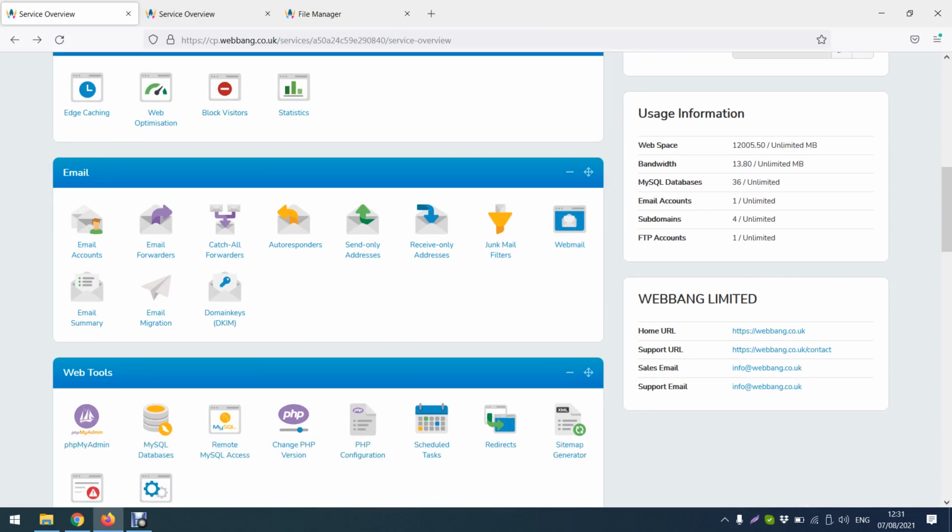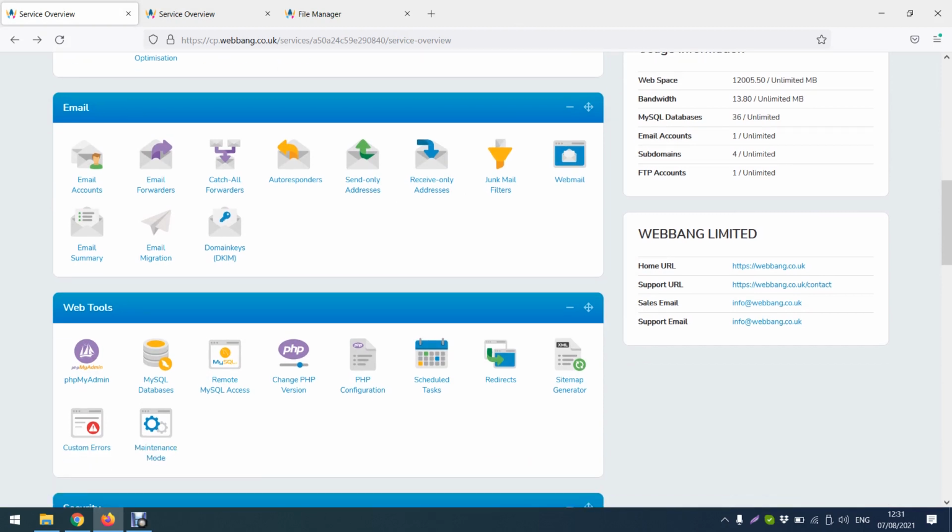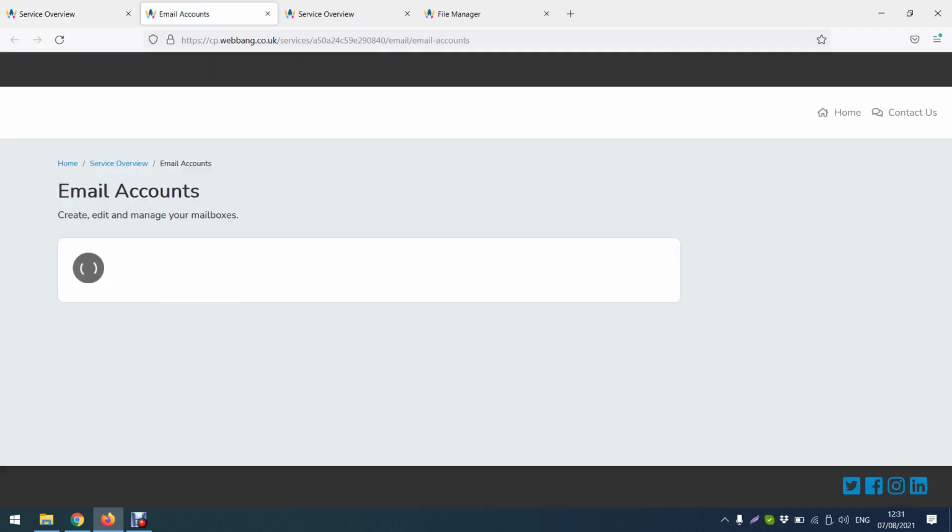If you want to block anybody, the statistics, we don't really play with this much. So the next one we have is email. Anything that you want to do with your email, this is really cool. Let's try it. Email account.